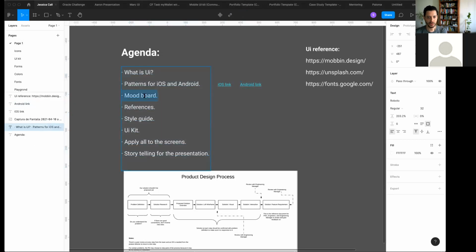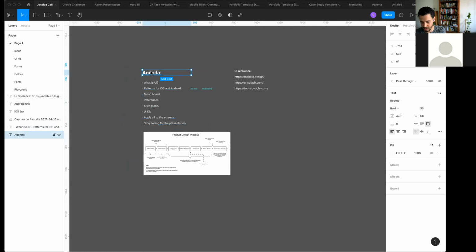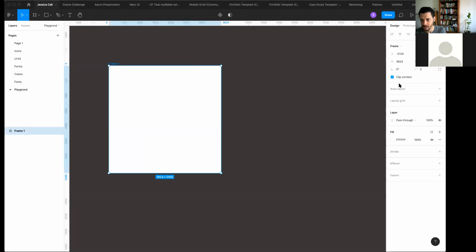All right, and now I'm going to talk about mood boards. This is a technique which is useful in order to start visualizing ideas, the look and feel of the product that you want to create. So for that, I created this new layer here. You can see here, it's called Playground. So I'm going to create a frame here to start working on this.